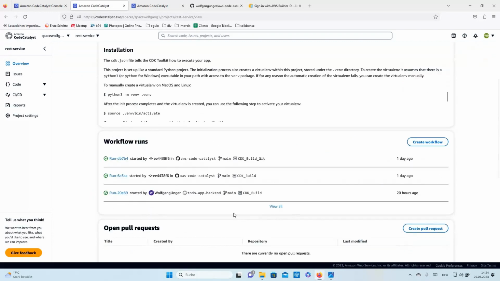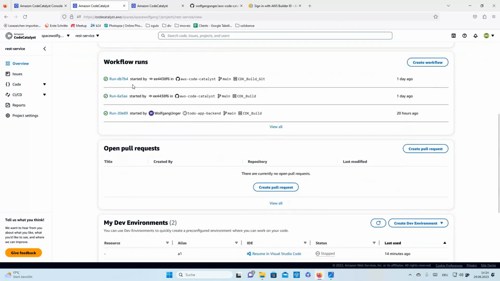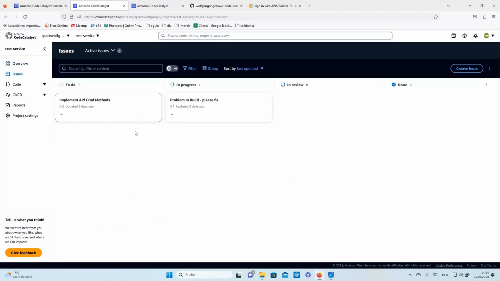And you have information on the workflows which you have created or not yet, pull requests from the source repository, and so on. Here there's also an interesting feature which is new, which we didn't have so far in the DevTools. You have a kind of Scrum board where you can create issues and move them on this Scrum board.